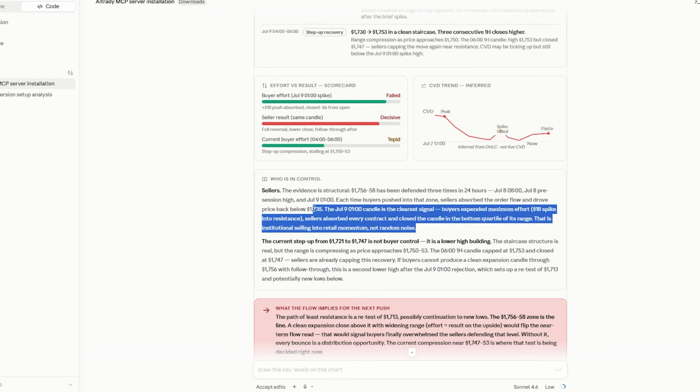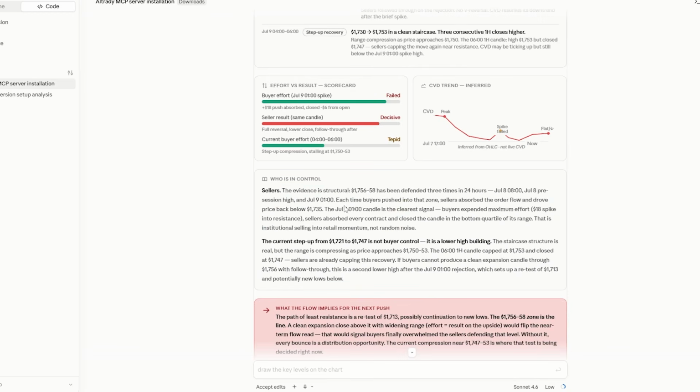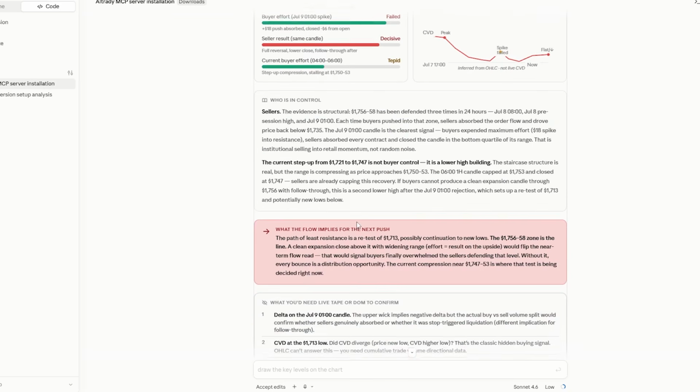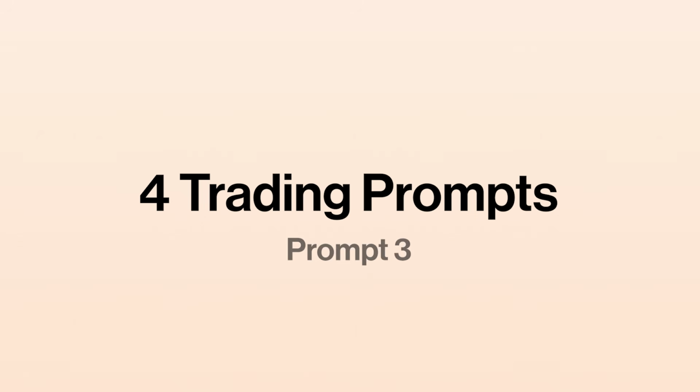This is the layer most retail traders skip entirely. Structure tells you where the fight is happening. Order flow tells you who's winning it. At this point, the analysis is strong, but this is exactly where most traders lose money. Not from bad analysis, but from bad sizing.